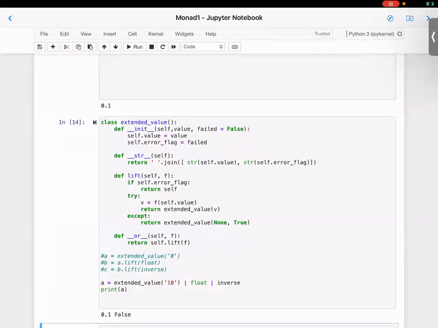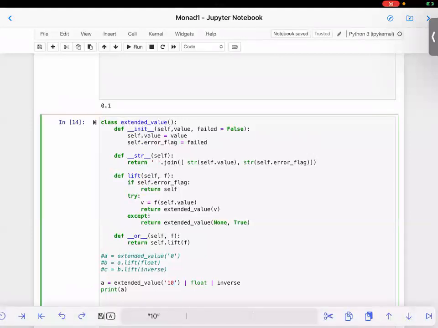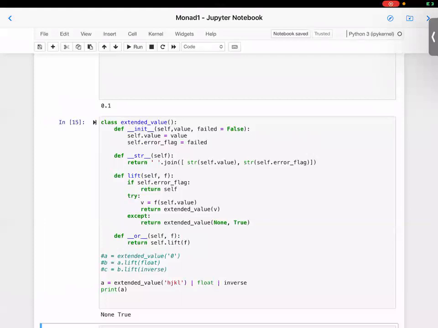Okay, so in one line, we can compress the previous 3 lines into just one single line. That is very, very nice, or elegant. And if there's any error, suppose there is a string HJKL that has no meaning, so there should be some error. If we run this, the error flag is set to true, and the value is None. So everything is behaving as expected.